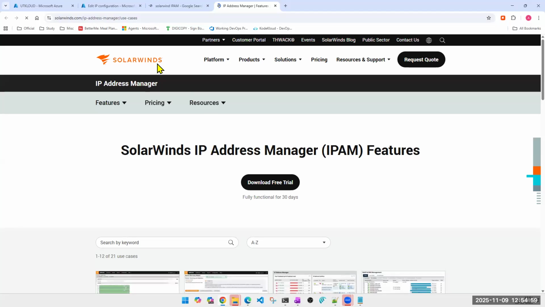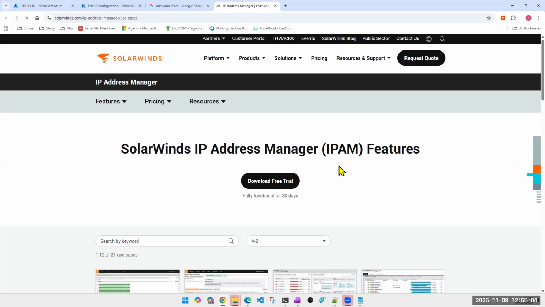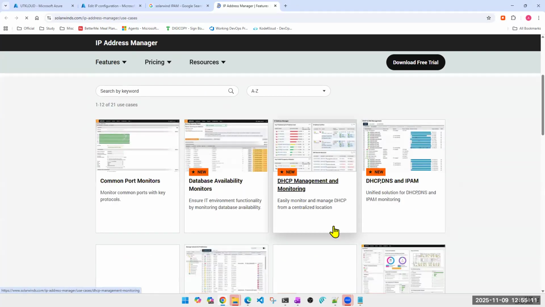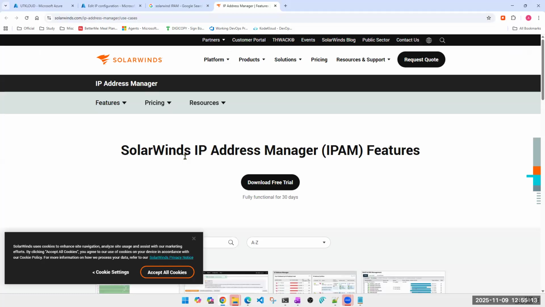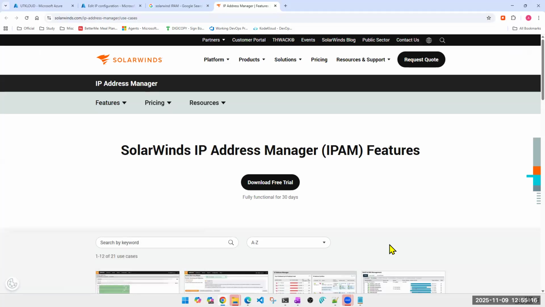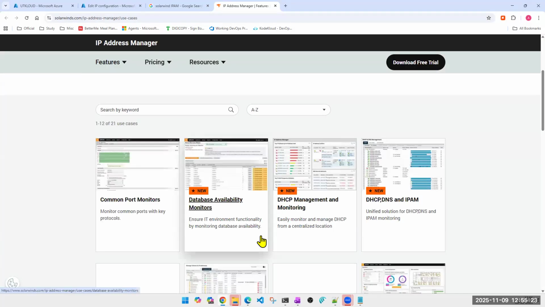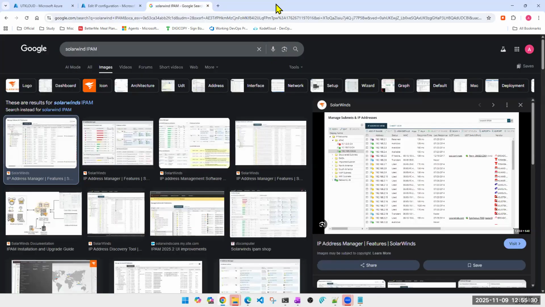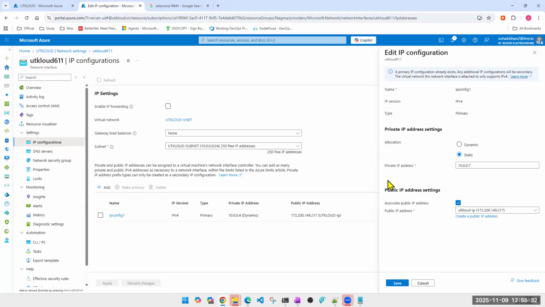Look at this. SolarWinds is a company. IPAM is one of their products. They have many products, they have monitoring products. So IPAM is the IP address manager. We don't have to learn about this product. Just in case they ask you how you are managing IPs, just name SolarWinds IPAM. It is as good as an Excel file. Very simple. It is just keeping track of which IP has been used. If you want to find out how many free IPs are available, it is just keeping a record of that.